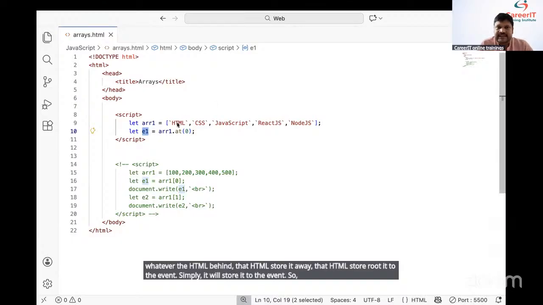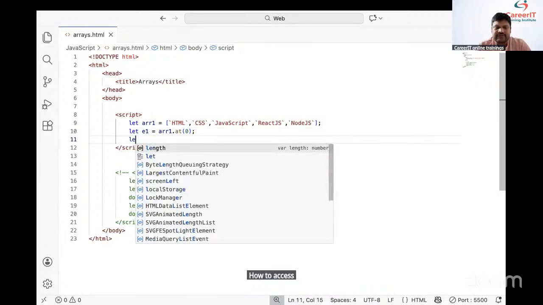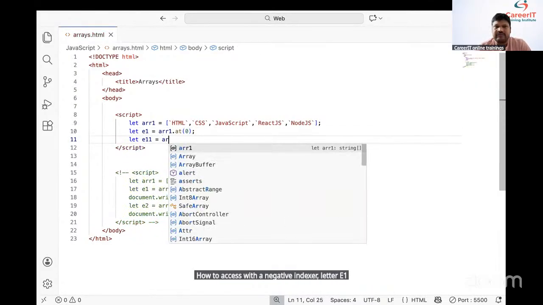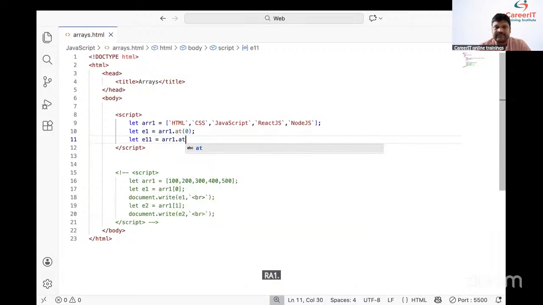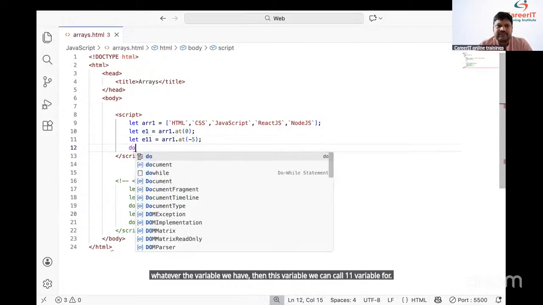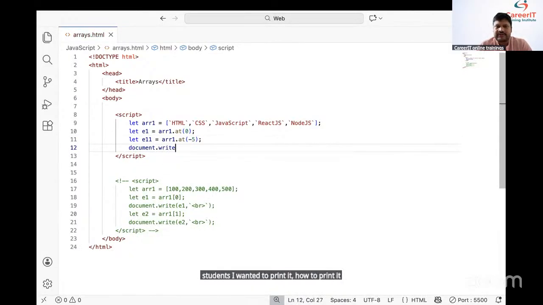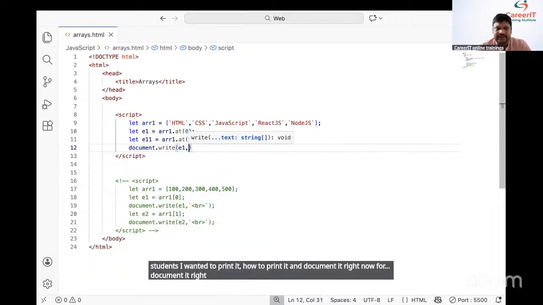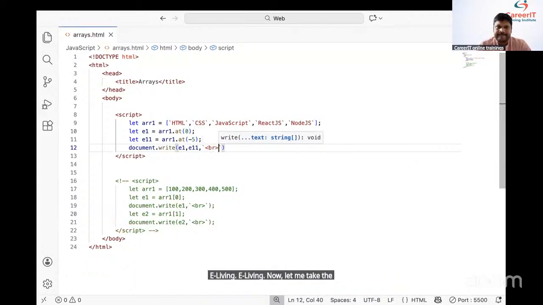Now the same HTML I want to access with the negative index. How to access with the negative index? Let e11 equal to array1.at(-5). So the same HTML is stored to another variable, which we can call the e11 variable. Fine. Students, I want to print it. How to print it? document.write(e1), next e11. Now let me take the line breaker.